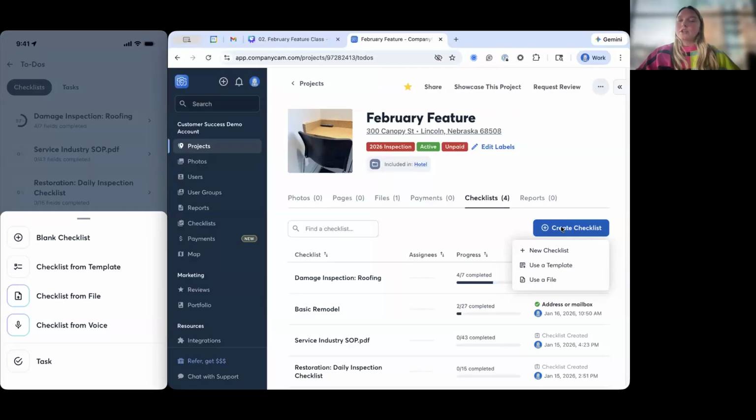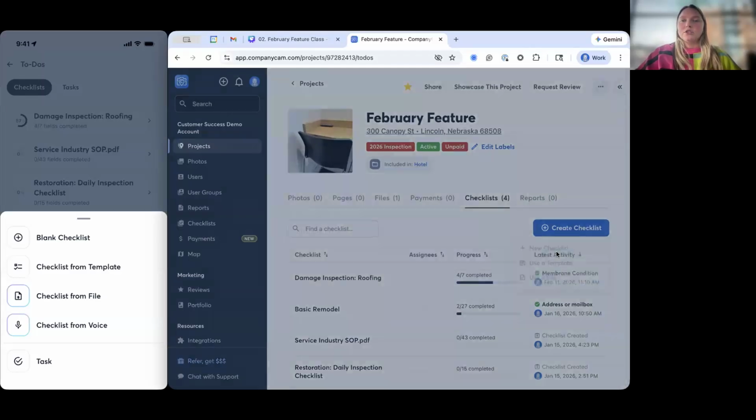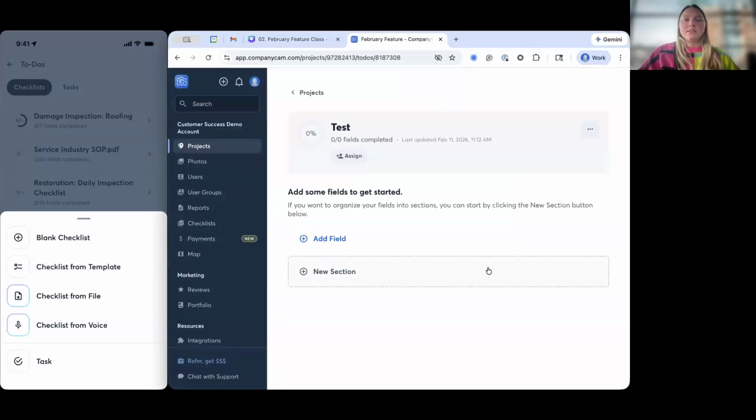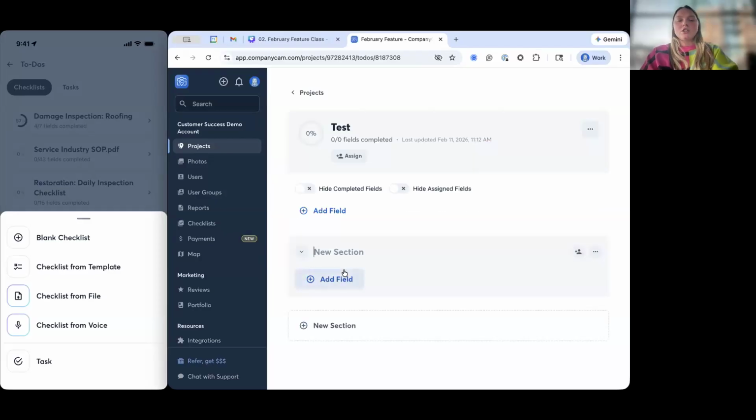So the first way that we're going to show you is how you would just create one from scratch on a project. So we're going to click that plus new checklist, and we're going to give that a title here. We're going to create that checklist, and we'll see that we can start adding sections and adding field items. So your sections are what the generic title is going to be of that section. So for this one, we're going to do bathroom, and then we're going to add a field under there.